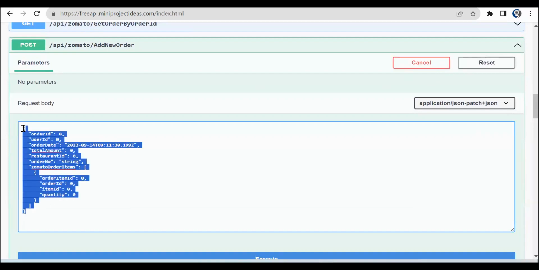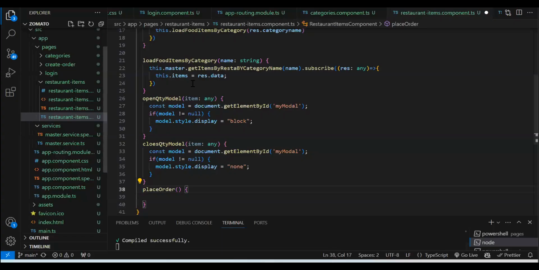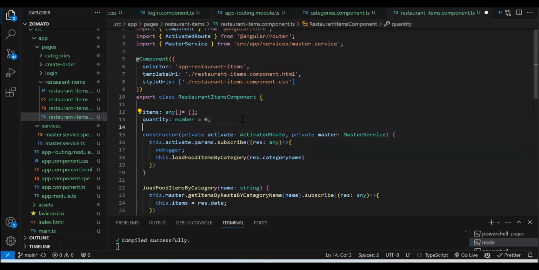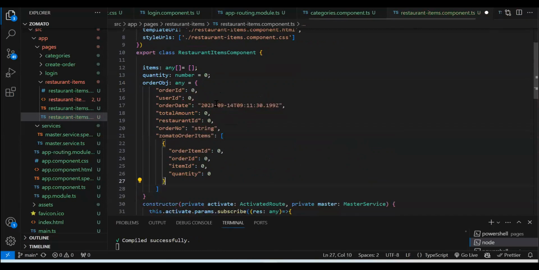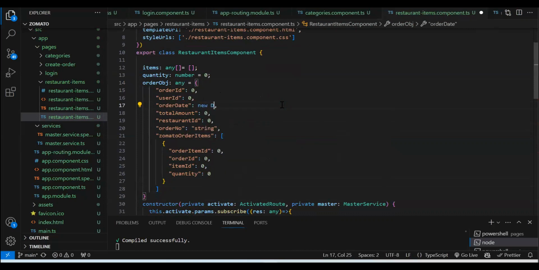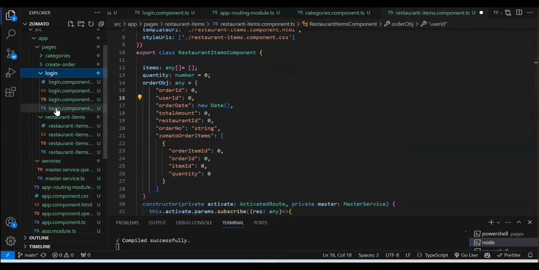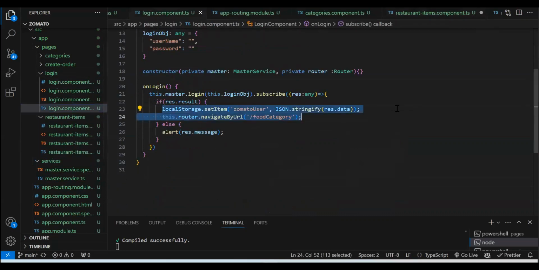Now let me just copy this object. Let's create an object, orderObj: any equal to this. So this is a basic object we have got. Order date, let's make it new Date, the current date we need to send. Other thing, user ID: while login, we have stored the data into local storage, so we have to extract that.